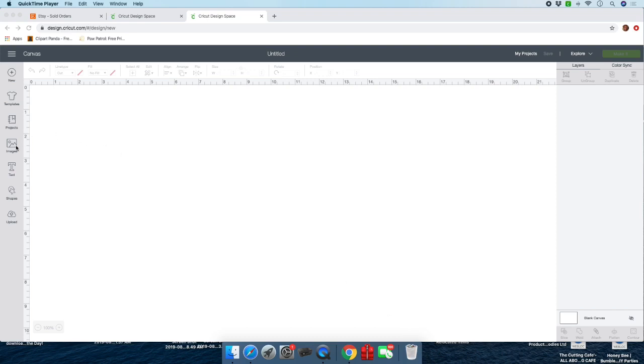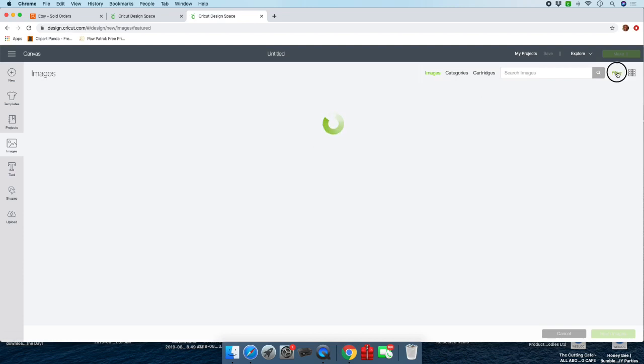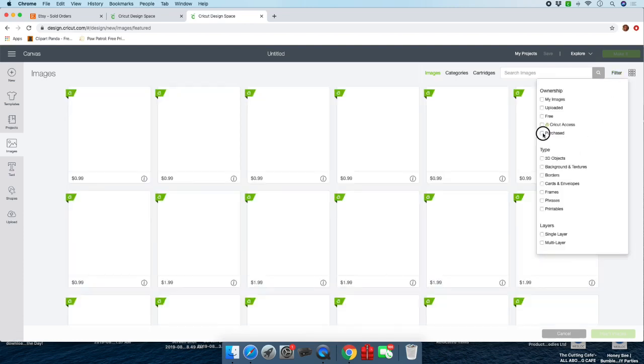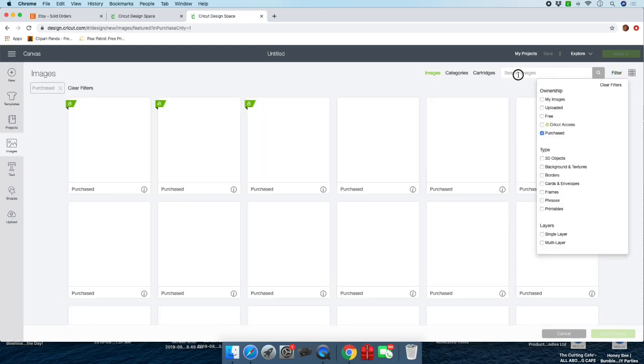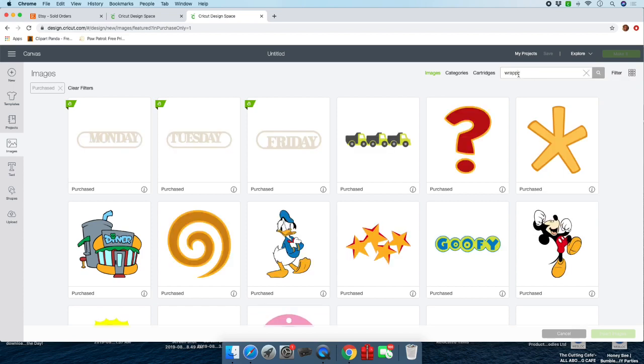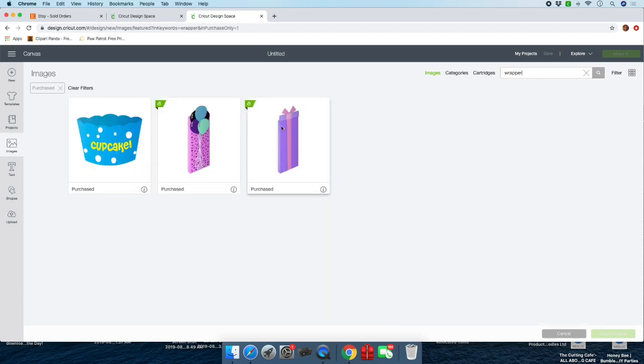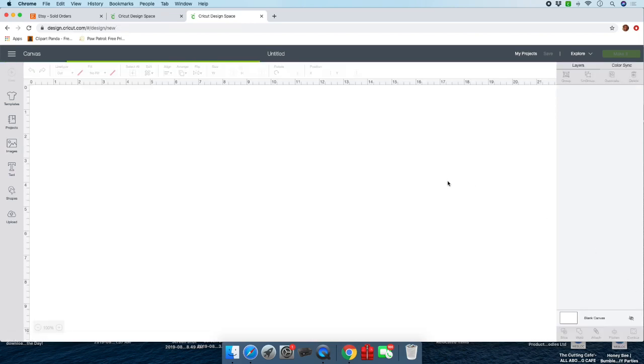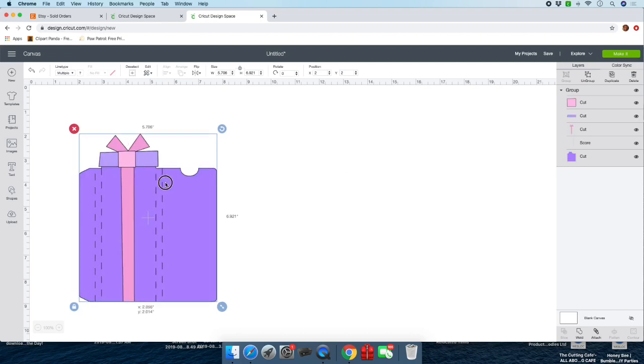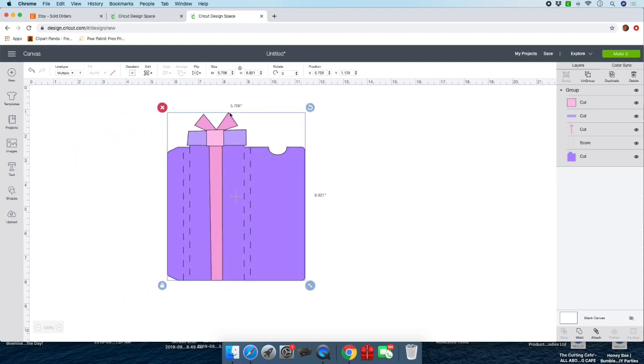On Design Space, you go to your left hand side, click on Images. I'm going to go to my filter and just go ahead and click on Purchase. And I'm going to type in wrapper and select the image I'll be using. You'll see it in the bottom of the screen. Insert images. Now, before we start changing colors and adding some images, let's go ahead and size it first.